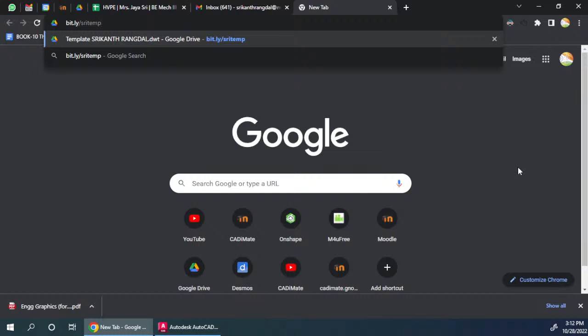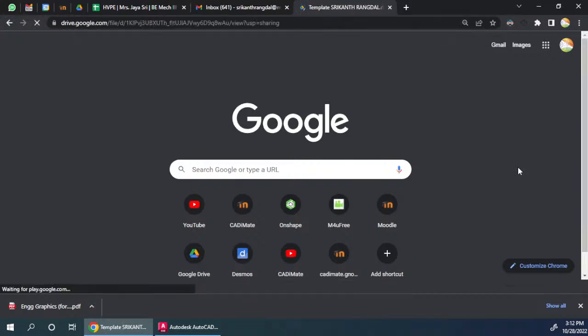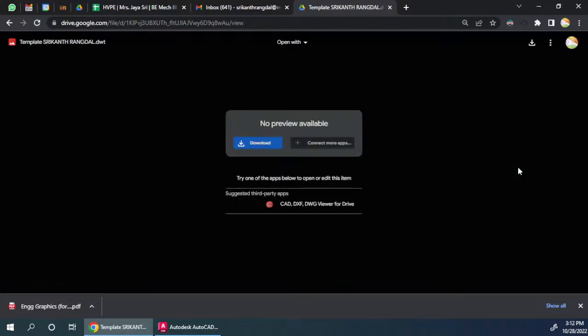In the template file I have created all the settings and kept it ready. If you have to do the settings from the beginning, it will take a lot of time. So I wanted to save that time. That's why I have created all the settings and kept it here. So you just have to click download.